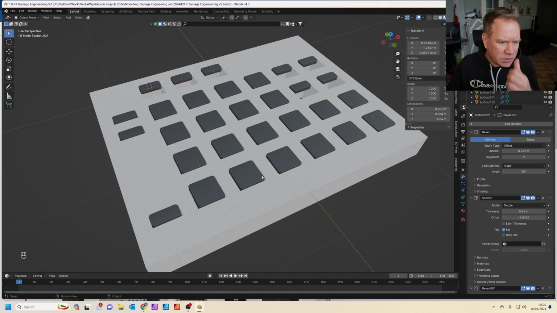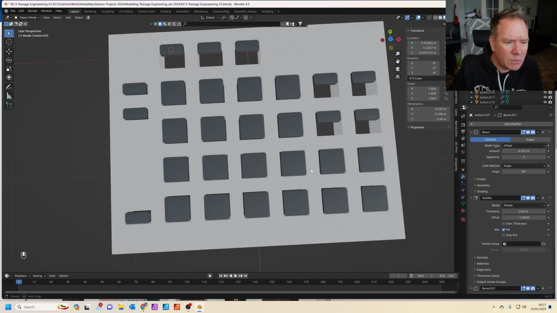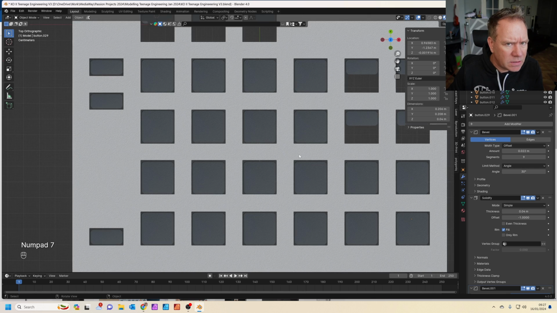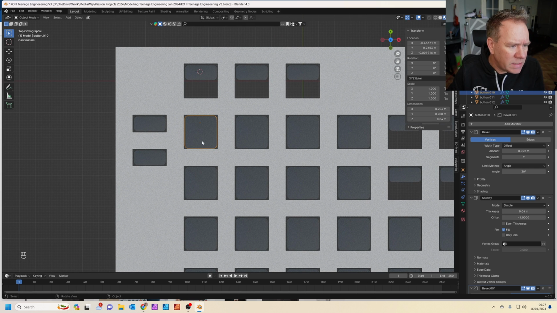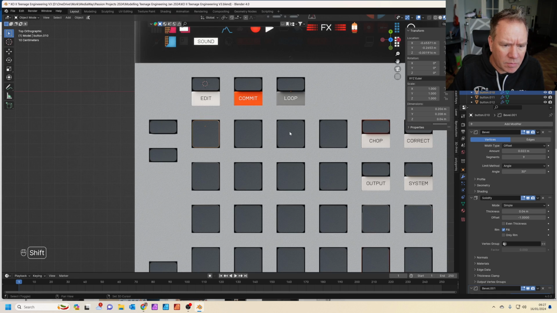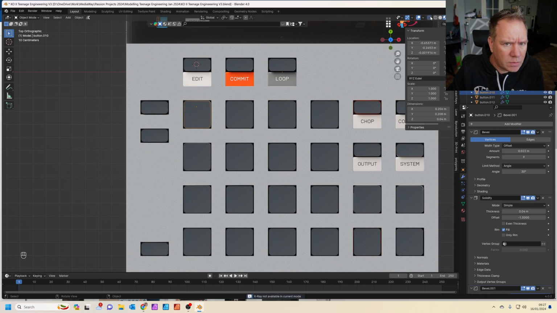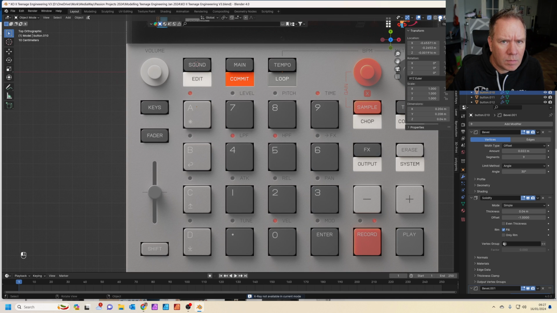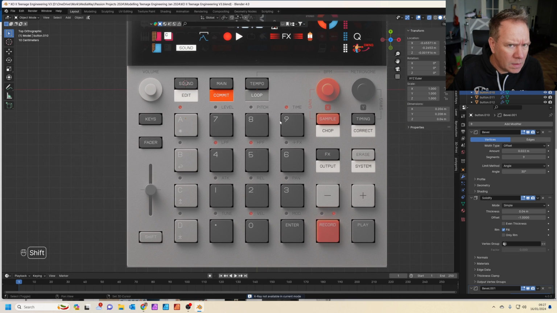Okay, so we've got all our buttons. All our buttons are now in the right place. So we're going to add some materials to them. I think all I'm going to do is duplicate this material and just tweak the colour so we can match the colour that's underneath. So X-ray mode. So we've got some black buttons, some grey buttons, some red buttons and a couple of light grey buttons. Okay, let's do that then.